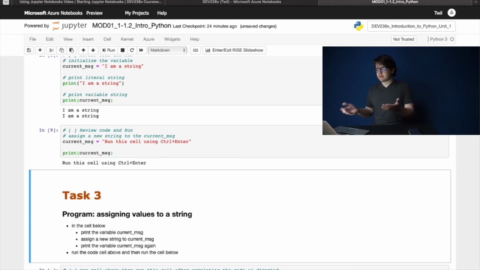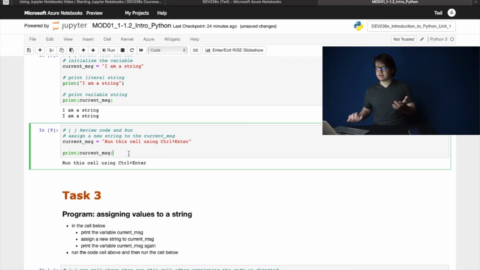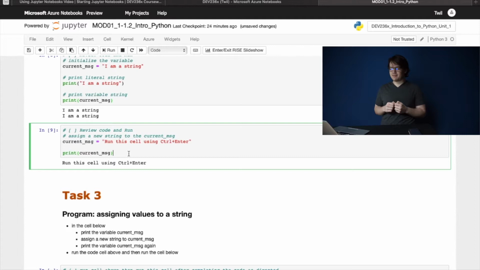Run this cell using Control Enter. I actually used Shift Enter. I'm a rebel. I'm kidding, I'm kidding. Control Enter, it's the same thing. If you use Shift Enter, then you go to the next cell automatically. If you click Control Enter, you remain in the same cell. But that's a thing in Jupyter Notebooks that you will learn if you use this one.